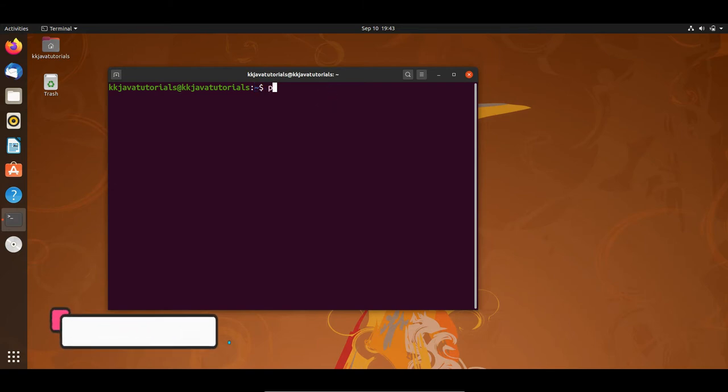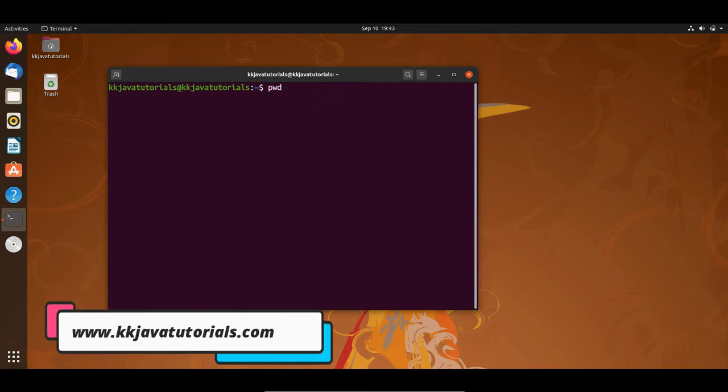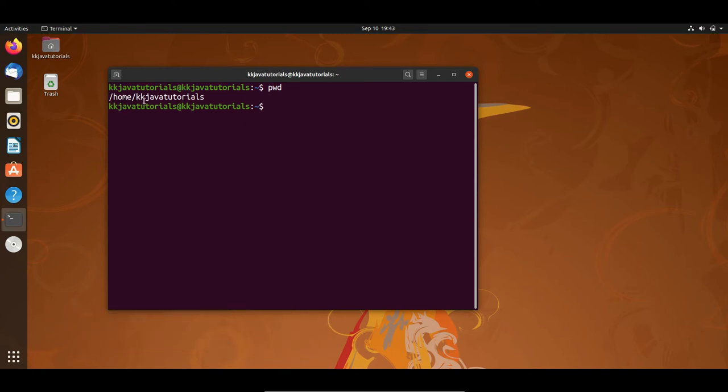If I type pwd, that is the present working directory or print working directory, this is showing that currently I am in /home/KK Java Tutorials. So this is my home directory. My username is KK Java Tutorials. Let's say your username is KK, then your home directory would be /home/KK. My username is KK Java Tutorials, so my home directory is /home/KK Java Tutorials. Let me clear the terminal. Now I'm in my home directory.